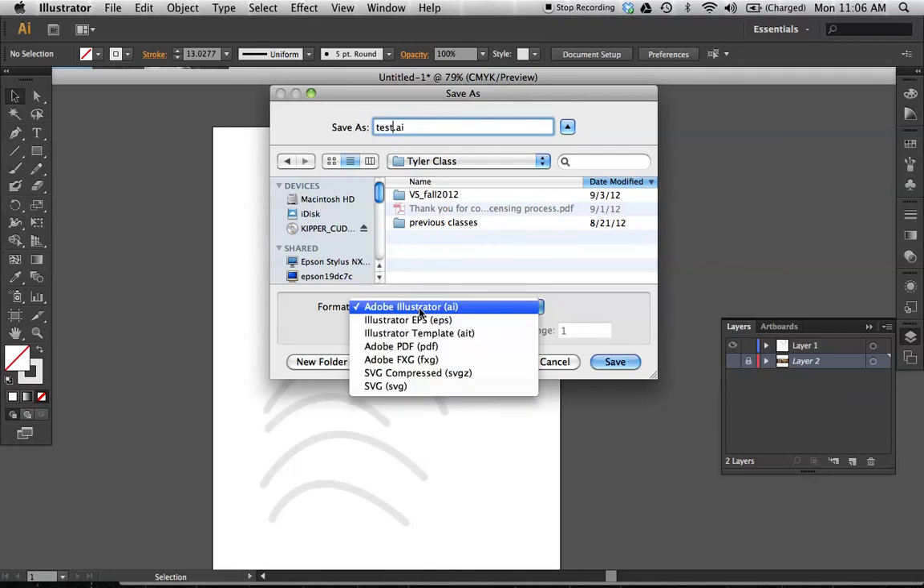Adobe Illustrator, this is the native format. This is fine if you're just working within Illustrator. EPS is a format that tends to be used for print. And PDF is the format that tends to be used if you're sharing, so emailing, posting it on the web, sharing the file with someone who maybe doesn't have Illustrator.